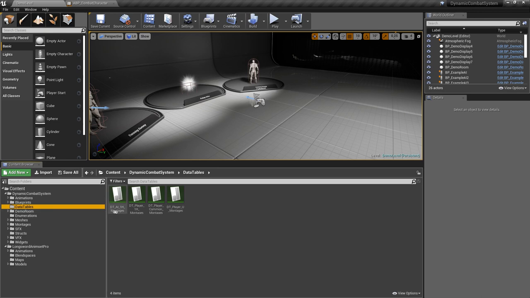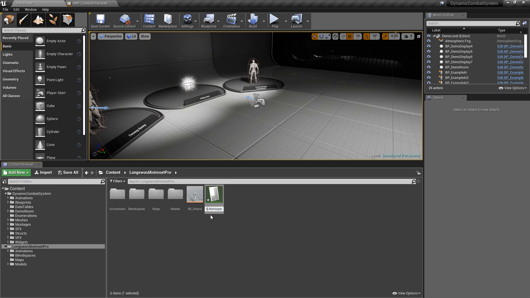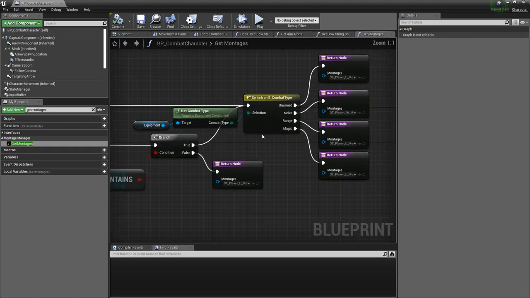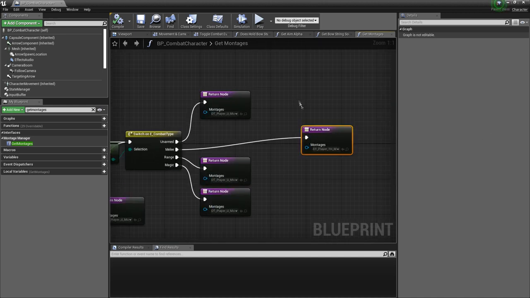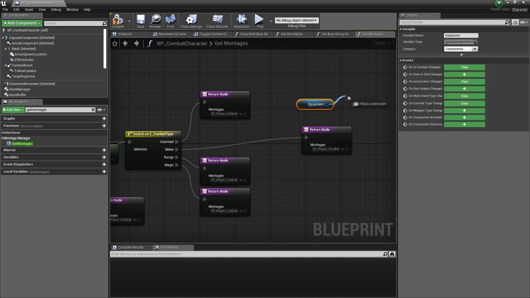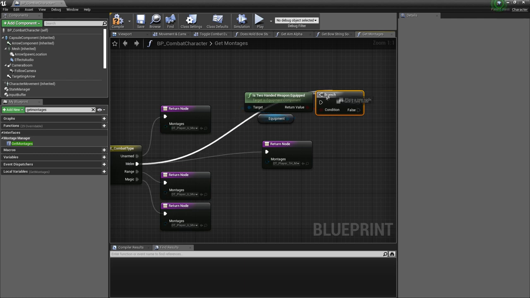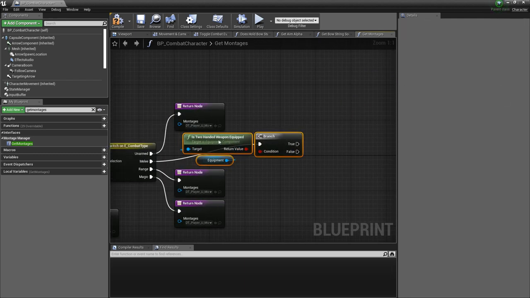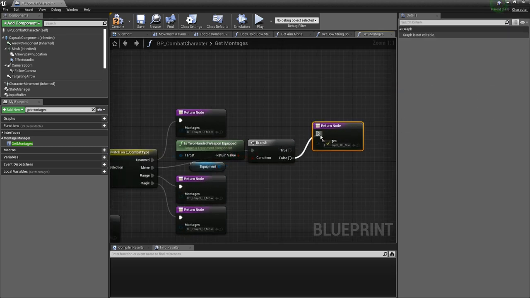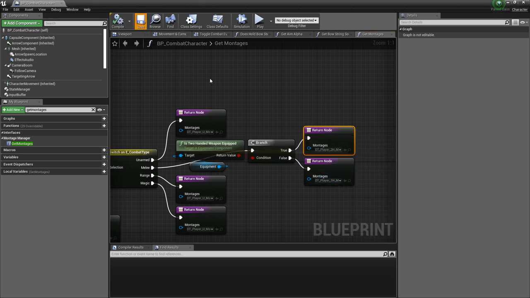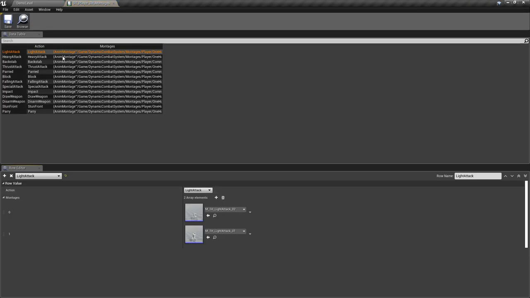Okay, and now when we have our locomotion animations, we should also change animation montages like attacks. We can copy paste one-handed montages data table and rename it to two-handed. Now let's open combat character blueprint and change output in function get montages when equipped weapon is two-handed. Okay, now we need to change montages in this data table.